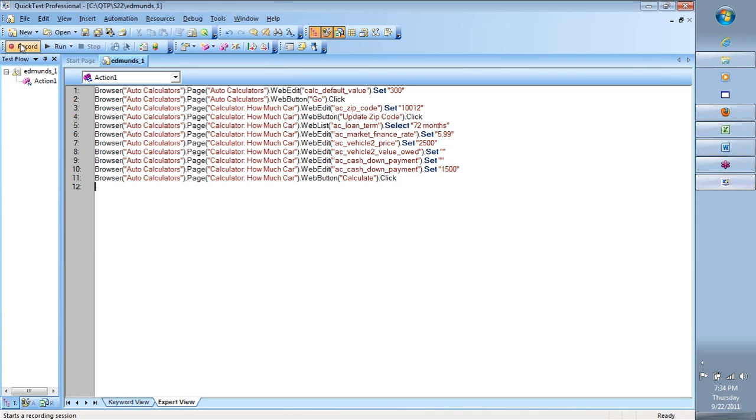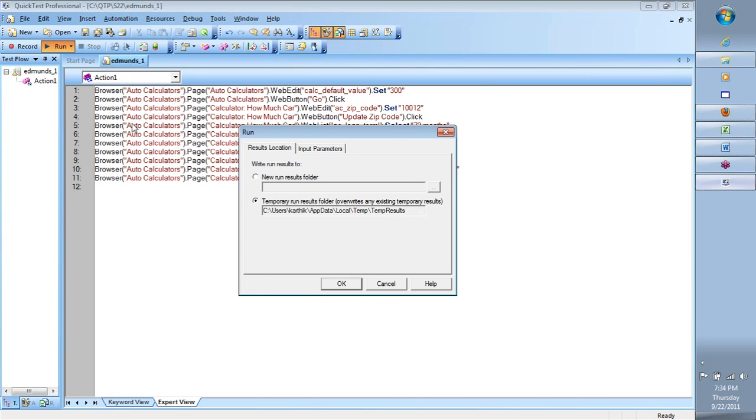important thing. Record can be eliminated, but run is never a thing which is eliminated. This is finally the output of all that we did in terms of teaching QTP what it needs to do. When I click on run, it will give me something called a run, and it says results folder.